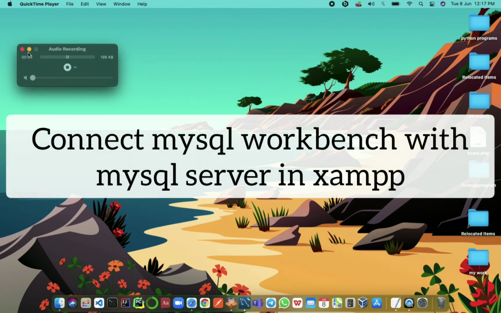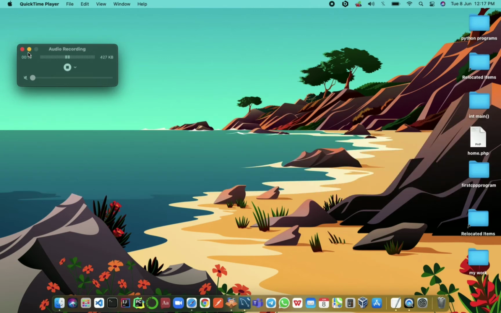Today we are going to see how to connect the MySQL Workbench with the MySQL server which is present on the Xampp. Okay, let's get started.